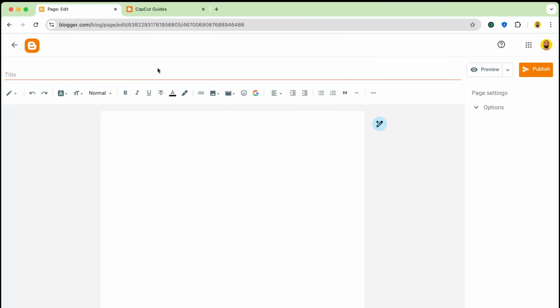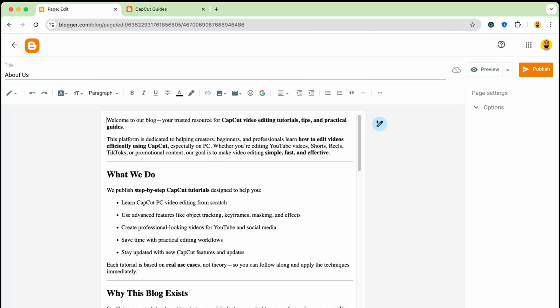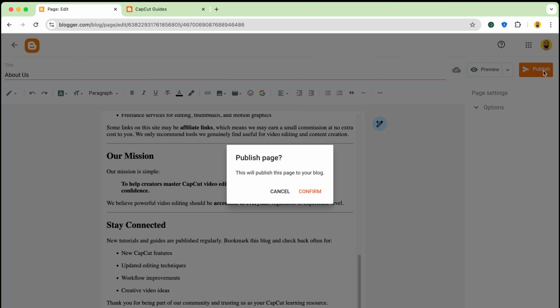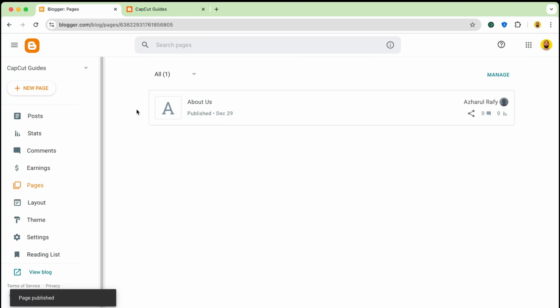Let me cross this out. And after that, you can give the title of your page, about us. And after that, I'm going to write a demo about us page description using ChatGPT again. Let's say I've got my about page right here. And after that, I'm going to click on publish, confirm. Same way, you can create more pages.